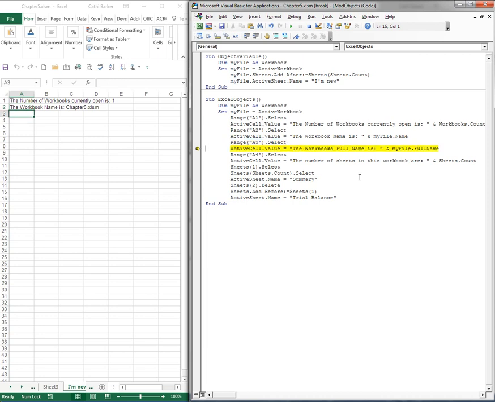If I press F8, it'll go to A3. Now it's going to, in A3, give me the full name of my file, which is not only its name, chapter 5, but also its path. If I go to A4, it'll then say the number of sheets in this workbook are, and it'll count the number of sheets. And there are 4 sheets in here because the subprocedure above, object variable, added a 4th sheet.